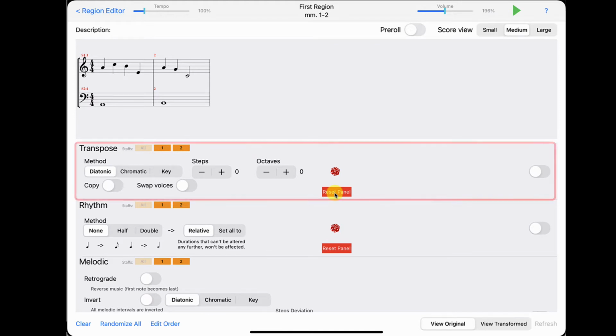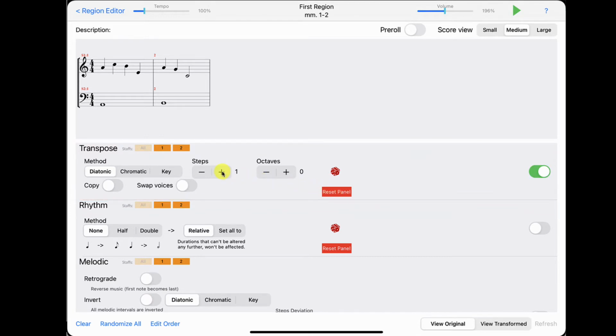Now let's look at each panel. The first is the transpose panel. This allows you to apply transpositions to an entire region. Also nice, is the copy button, which gives a quick way of creating chords.